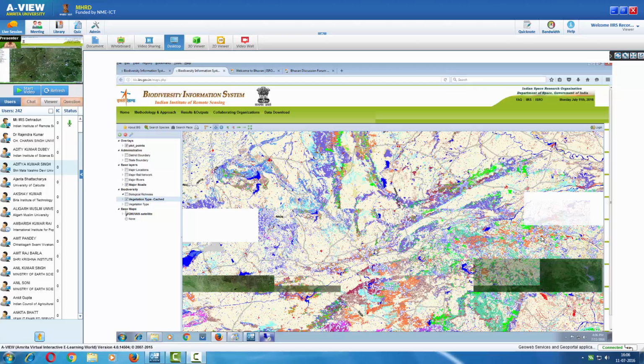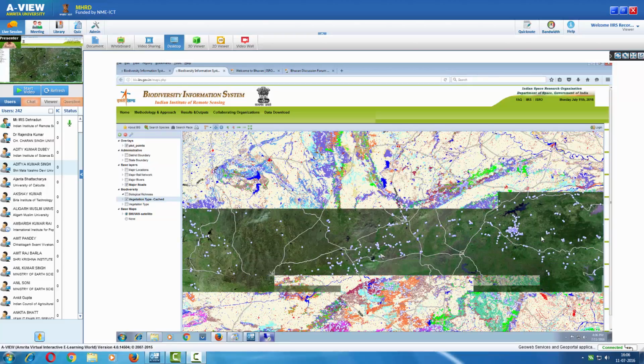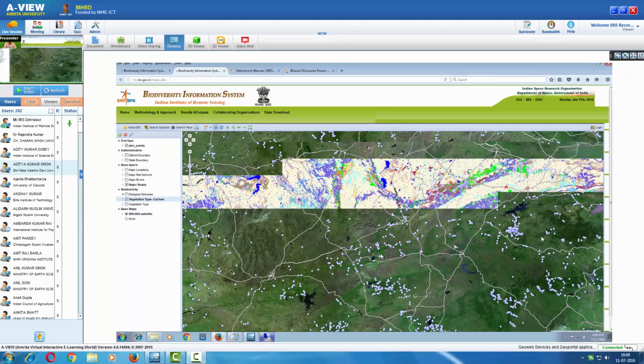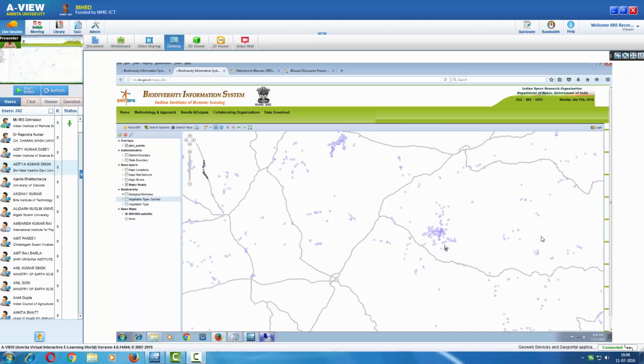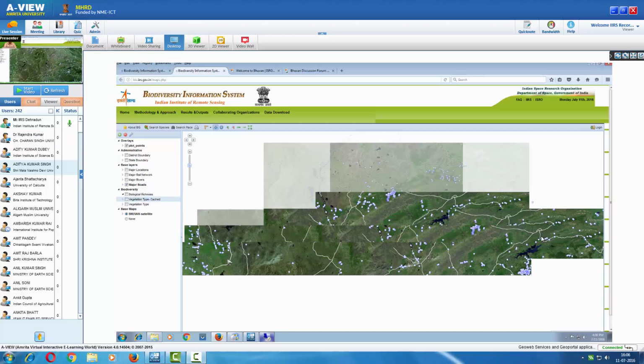You can search, for example, you can say show me all the sample plots where high biological richness is available. So it is going to display this information. So I hope now it is visible to you. So all the sample plot data sets.